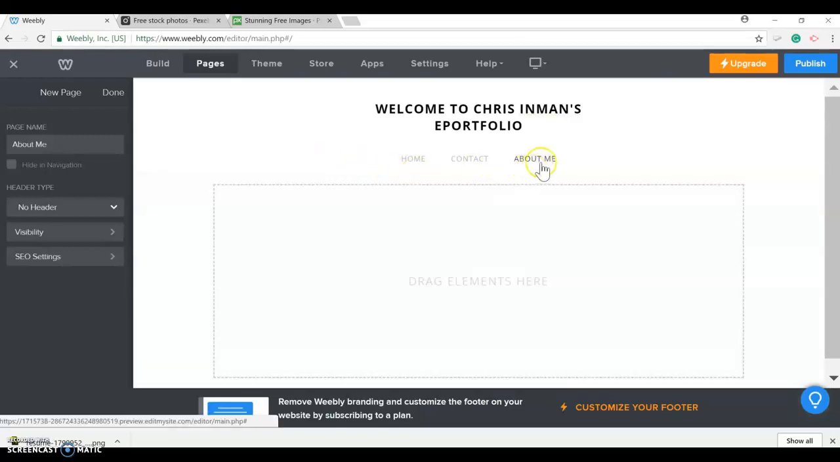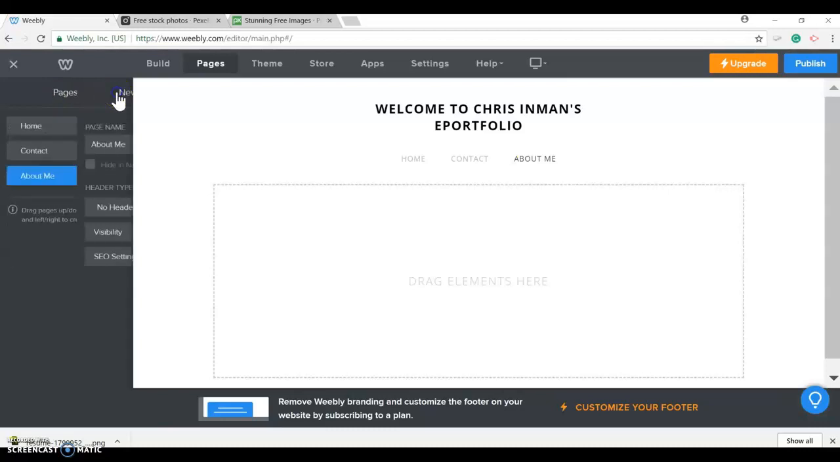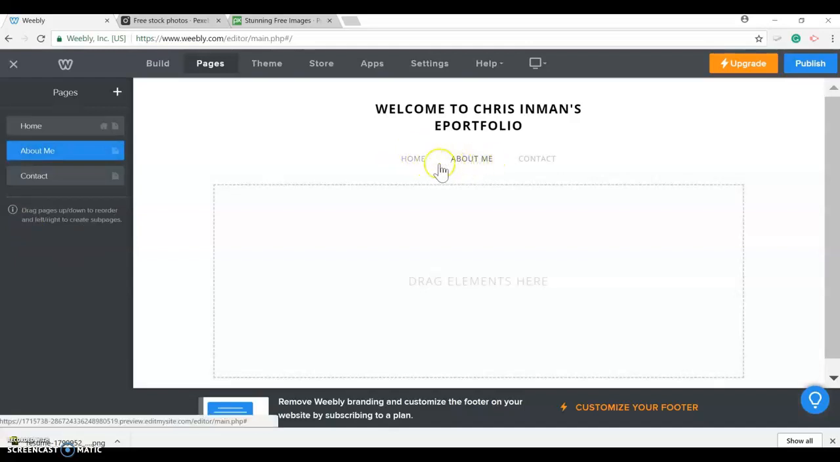Okay, so I have my About Me page set up. So I'm going to click on Done. And now I'm going to grab this About Me navigation link. I'm going to pull it up and let it go. And so I've rearranged the About Me. So it goes Home, About Me, and Contact rather than Home, Contact, and then About Me.